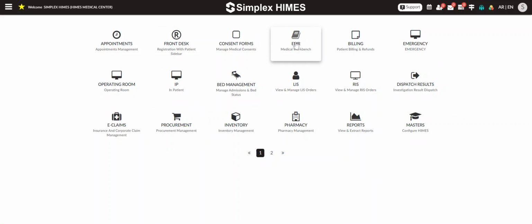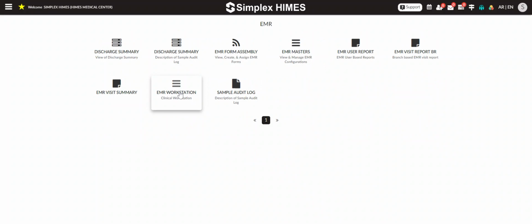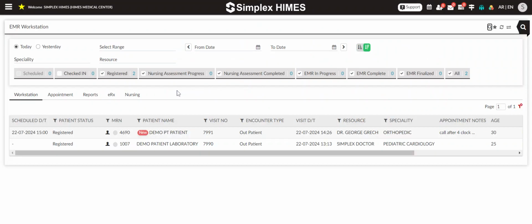So this is the EMR module. We go to the EMR, there is the EMR workstation. In the EMR workstation, this is available for both nurses as well as doctors. When the nurses log in, they will see all the patients registered under the facility, irrespective of any particular doctor. But when a doctor logs in, he can see only the patients registered under the doctor's name. Since this is a nursing account or an admin account, I am able to see all the patients here.